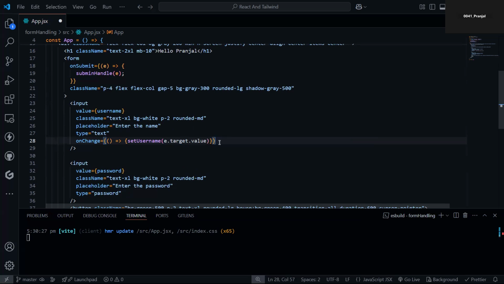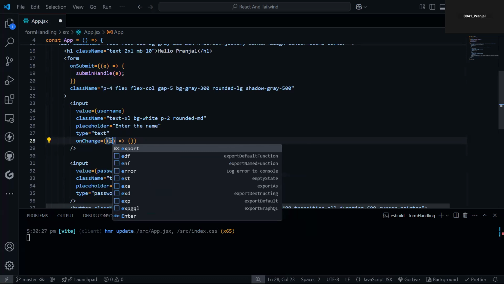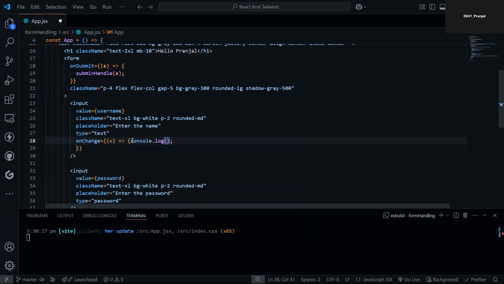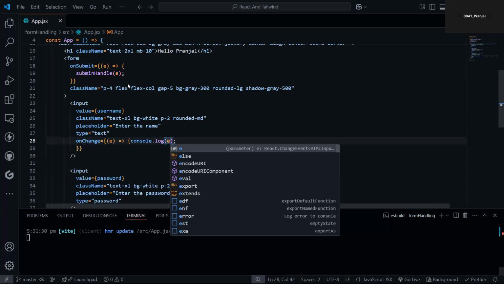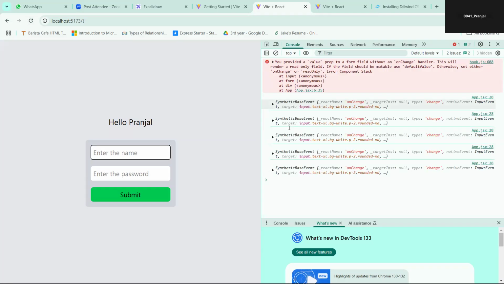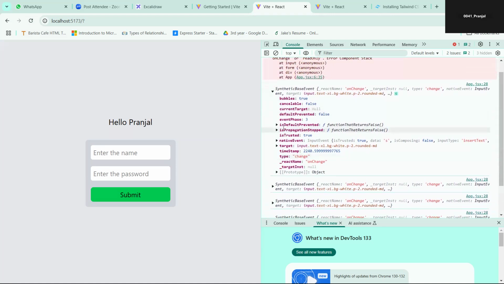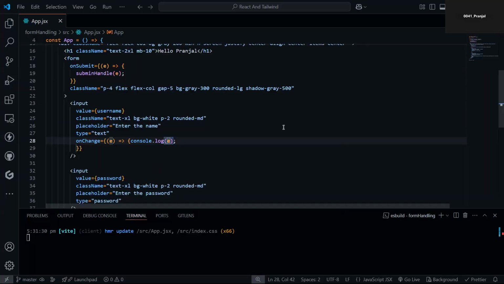So I will also be showing you what this particular E contains. For that, I will remove this and pass E over here and simply log E. Let's see what E contains. You can see it is giving me an object. What is the object? It has all types of things that we need. What if I want to take only E dot target? Let's see what it gives.